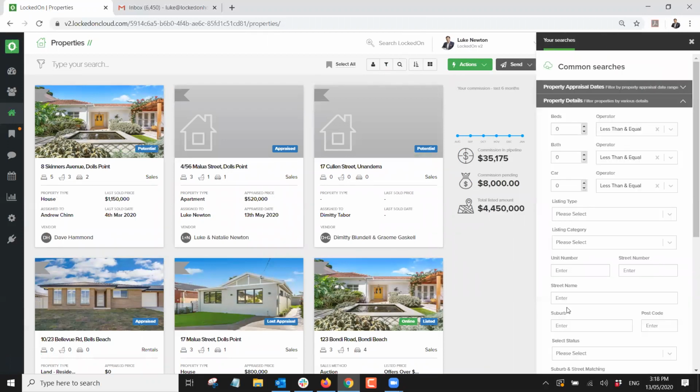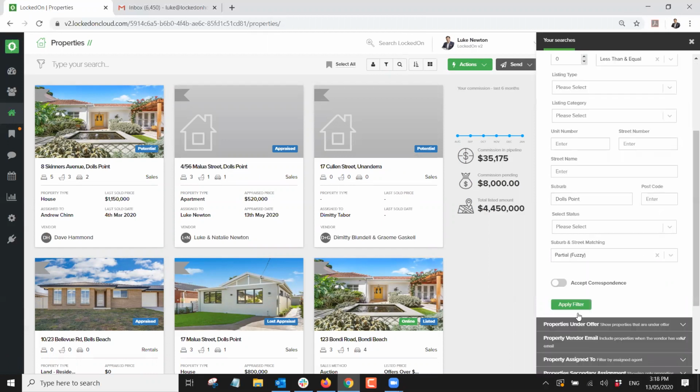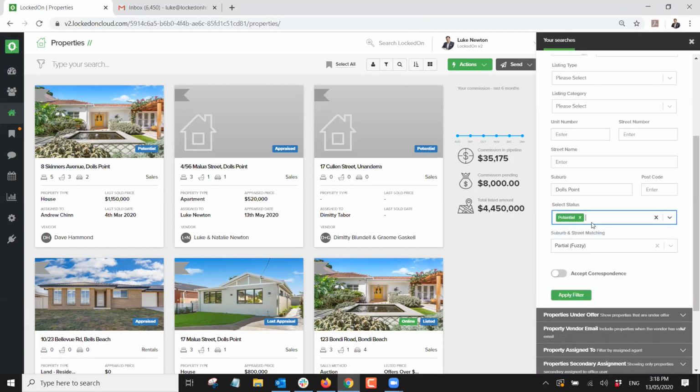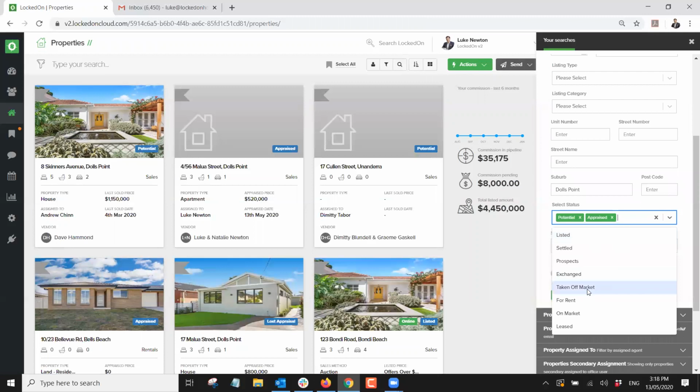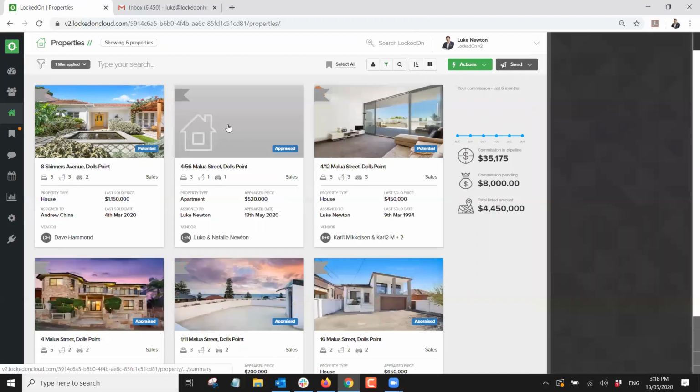So I go property details. My area is Dole's Point. I'm going to search all of my potentials, all of my appraised, and anyone who's come off the market, and search for all of them. And there's 6. Now just pretend that's 600 in your area. It's your core area. You've got 600 potential people you know you've appraised or sold to or got a lead.